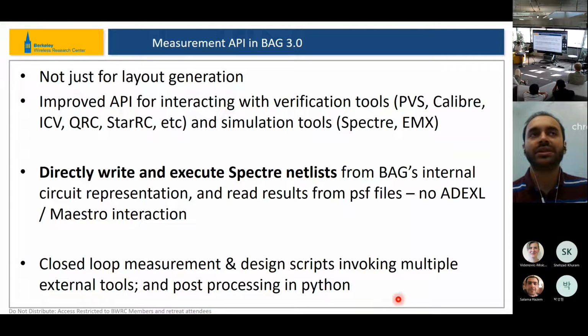So now let's talk more about the measurement API in BAG3. One of the main reasons for switching to BAG3 instead of using the old BAG2 is to use this new measurement API. We had measurement capability in BAG2 as well. The problem was that it was really difficult to use, which is why most designers used it for layout generation, and then they did measurements in the normal way, which is just setting up an ADE XL test bench manually and going through all the flows. And nobody actually used BAG for doing the measurement because it was extremely difficult to use.